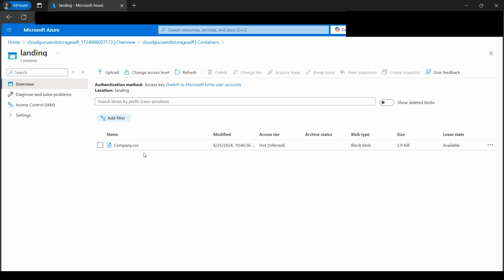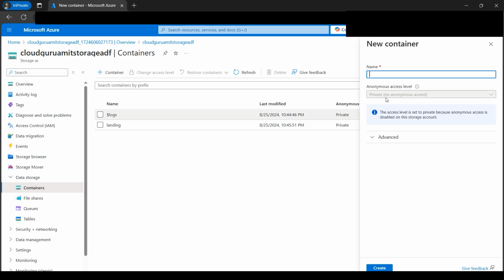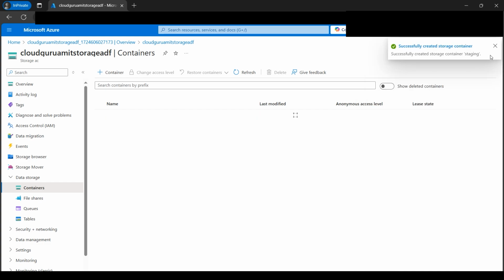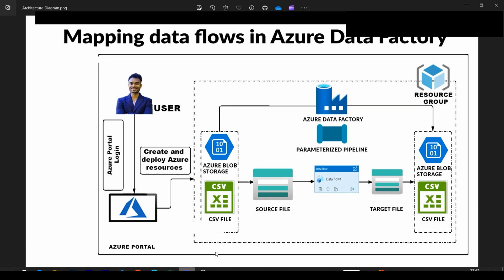Now let's go back one step. This is our landing, this is our source. Let's create another container for our output, or the sink, whatever you want to call it, the destination staging. So here our output container will be called staging. Our output file will also be a .csv as per the architecture diagram. Our output file, if you look, is in CSV format. So now our source file is in place.